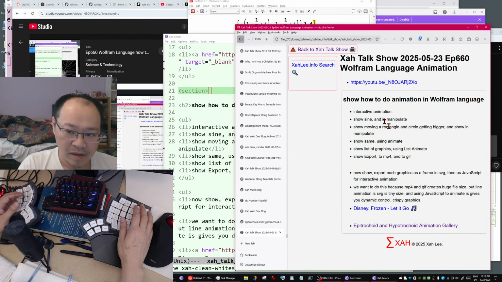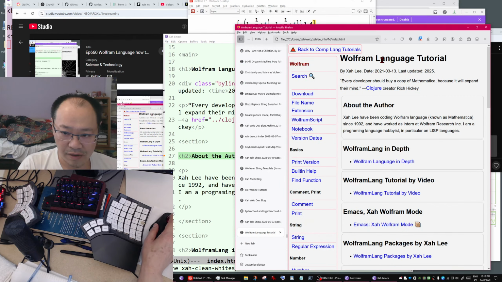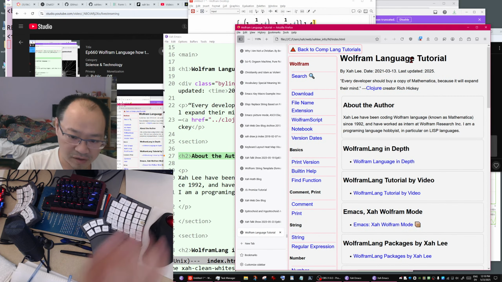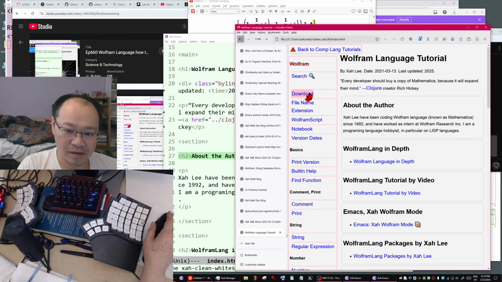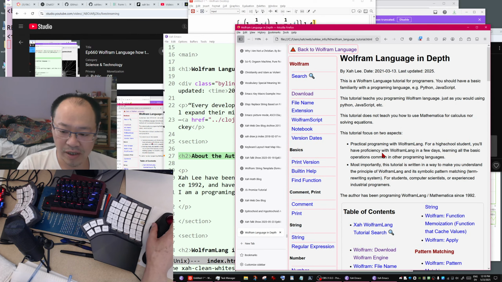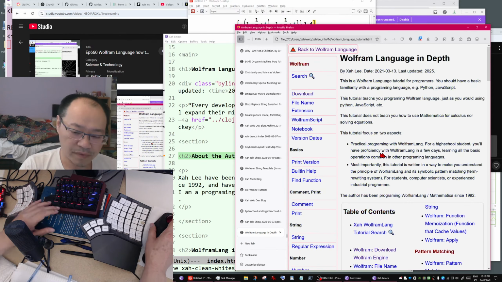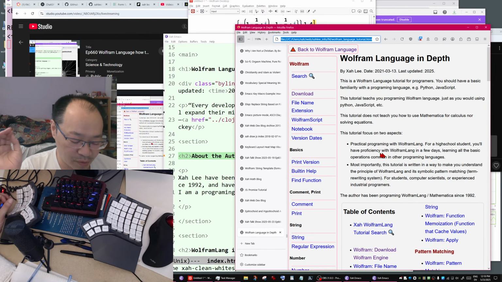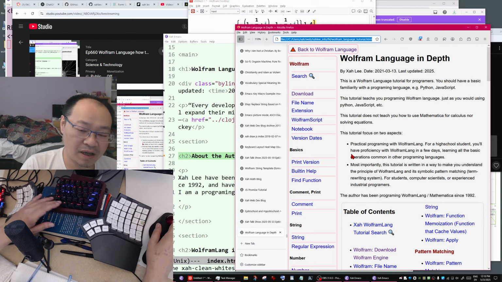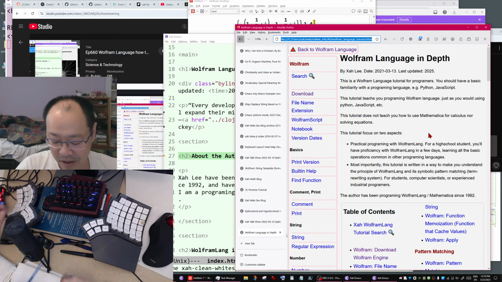Okay, so first of all, you go to xahlee.info, Wolfram language tutorial, search for it, you'll find it, and you can download it. And Wolfram language in depth, this complete tutorial from scratch. If you already know a programming language such as Python or JavaScript, you'll have fun. Okay, so and this is actually in depth.